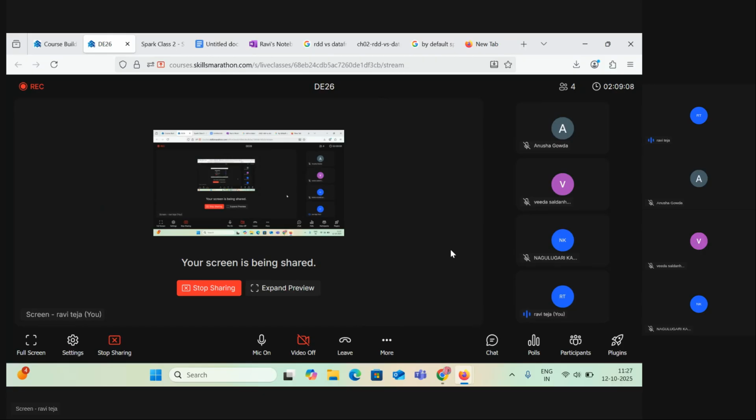From Monday onwards, I mean next Monday, not tomorrow. From next Monday onwards, you will start with AWS. Okay, AWS S3, Glue, Lambda, all this kind of stuff.